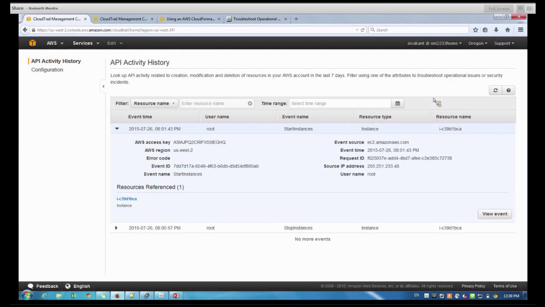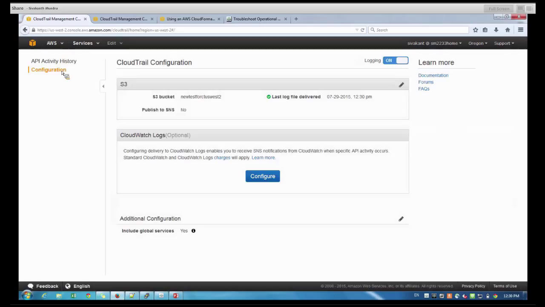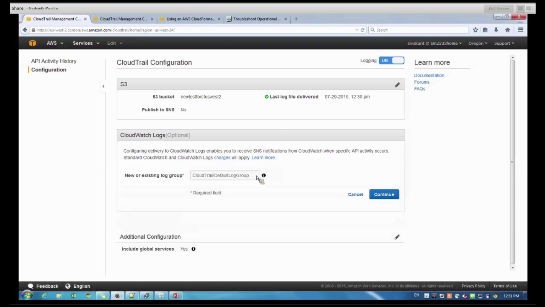So I'm in Oregon here, and I go to my configure. This is where I see the API activity history, or the landing page if you have turned on CloudTrail in that region. And then you have configuration here. You have the S3 bucket that you have set up, and you can see that the last log file was delivered to the S3 bucket that you specified at so-and-so time. With CloudWatch logs, I haven't done anything here, so I'm going to go configure CloudWatch logs here.